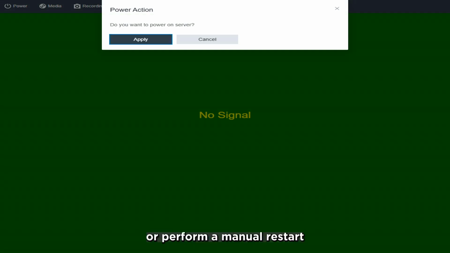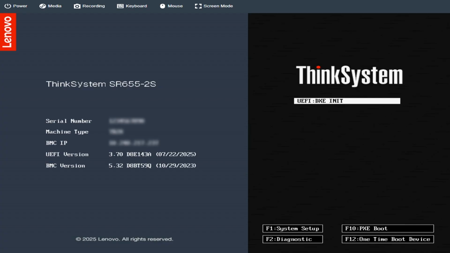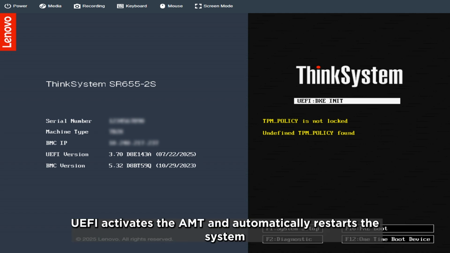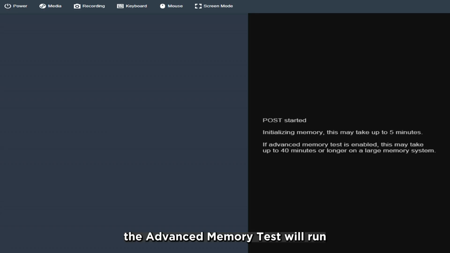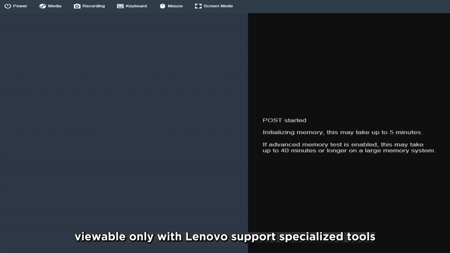Power on the server or perform a manual restart. During the late post stage, UEFI activates the AMD and automatically restarts the system. Once restarted, the advanced memory test will run. When the test completes, UEFI saves the results in the XCC service data as a proprietary TZZ file, viewable only with Lenovo support's specialized tools.